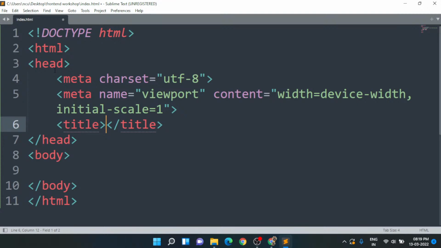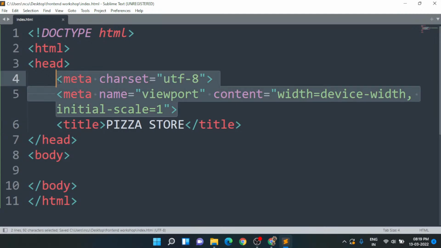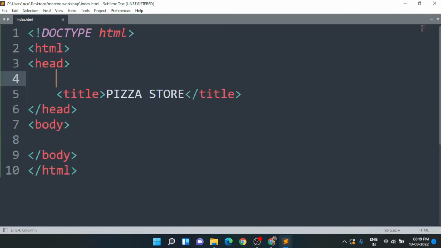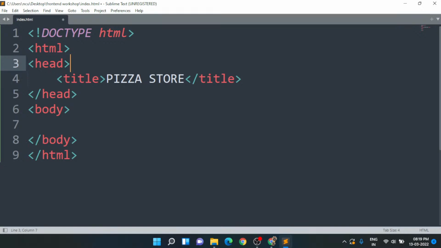Now I am giving it a heading as pizza store. It's asking about a title. I have given the title as pizza store, and we would not require the meta tag for now, so I have removed it just to make it simple. Now you will say, ma'am, what is it, kindly brief it. So I am giving you again a short introduction of what it is.